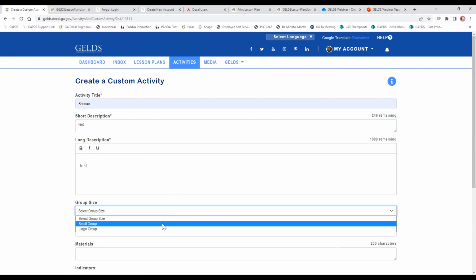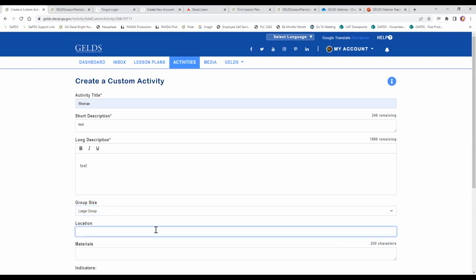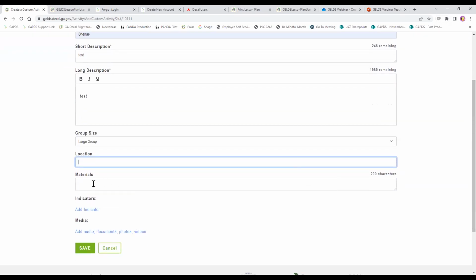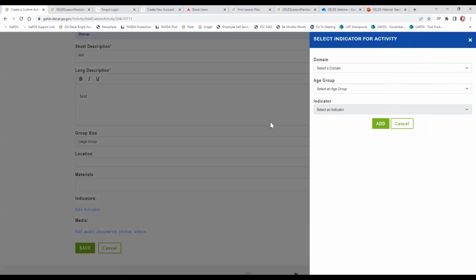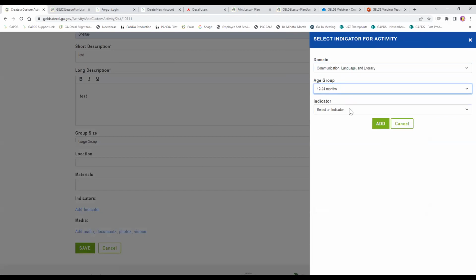You can choose small group or large group. This is going to be large group. Then if I want to go outside or in the classroom, I would indicate that there. I would indicate any materials that I need here. And then I can specify which domain that it goes to. This was communication and language. And then the age group was 12 to 24 months.